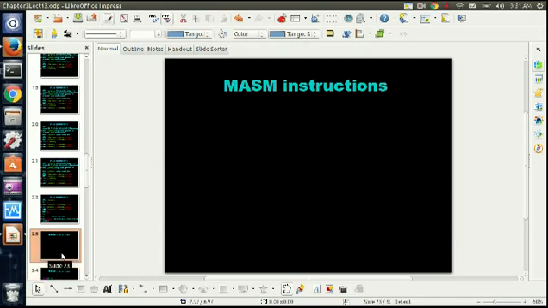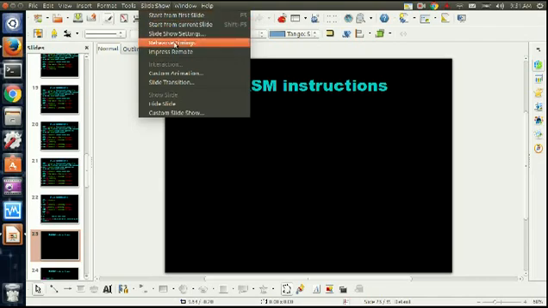MASM instructions, let's see, this is going to go over the move instruction, and I explained it.